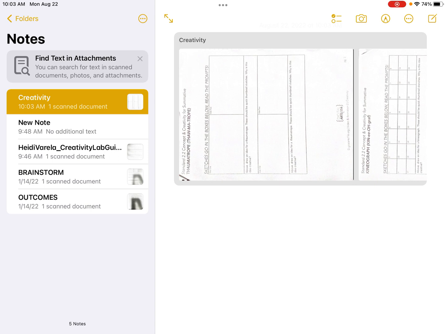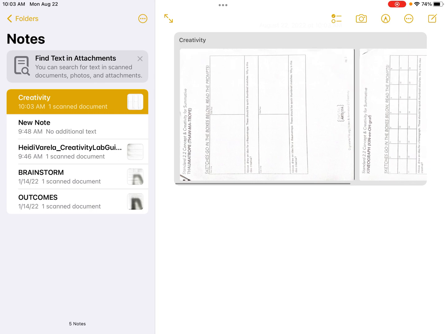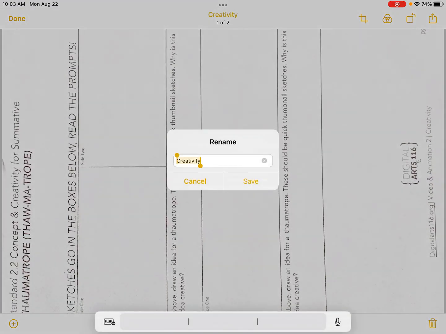But notice, do you see how it says Creativity? It's because it scans the document for text. That's the big difference between taking a photo and scanning a document. So I'm going to hit the document where it says Creativity, and I'm going to rename it. I'm going to delete this name, and I'm going to put in my first name, last name, underscore, and then what it is. So it's Creativity Lab Guide, and you spell it right, underscore, and then today's date.